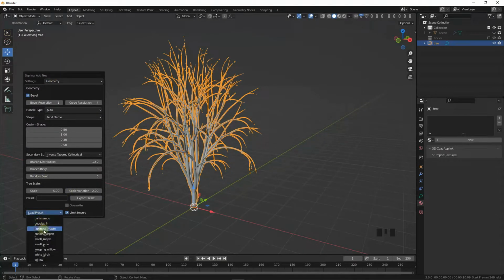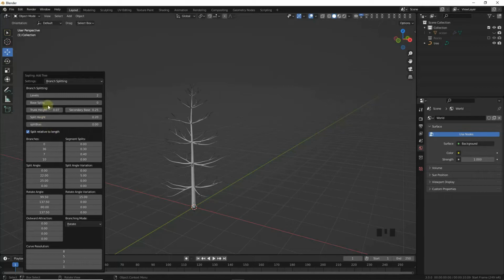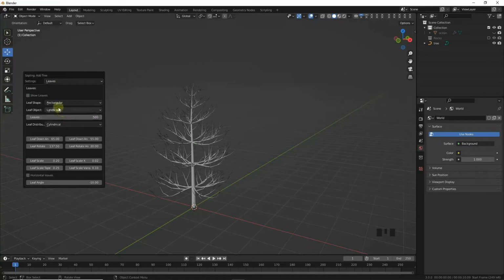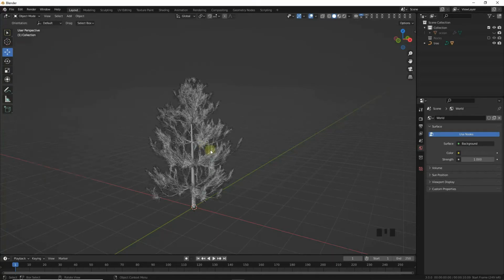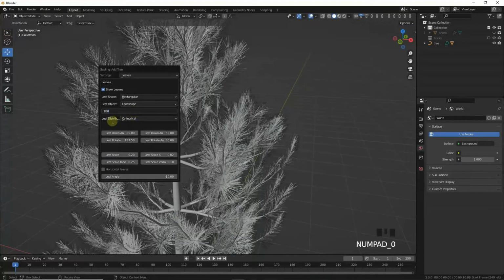Change load preset to small pine and change setting to branch splitting. Then level to 3. After that, lower the bevel values and go to the leaf settings, click on show leaves and then increase the amount value to 1000.